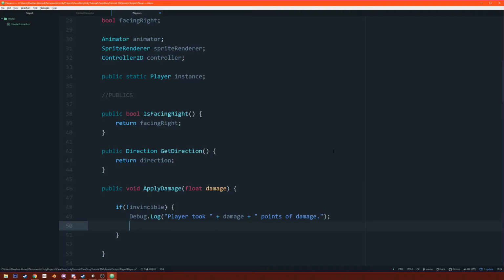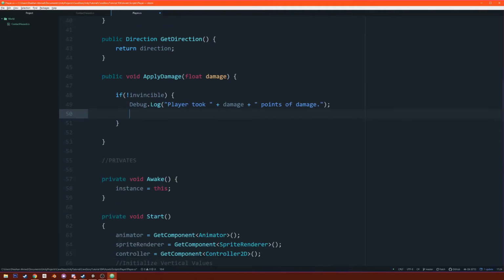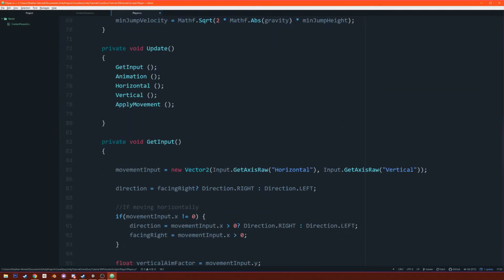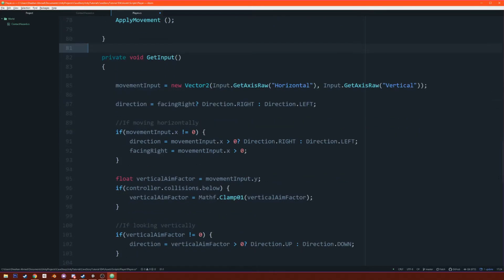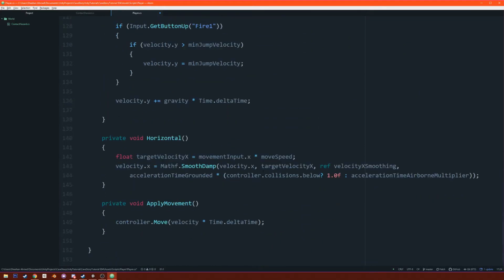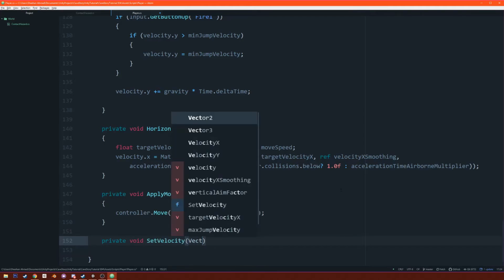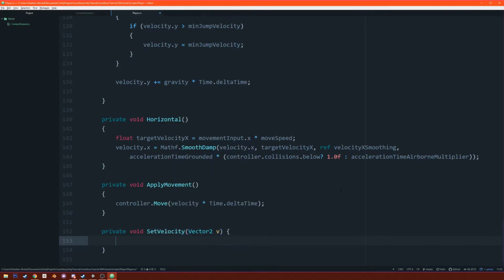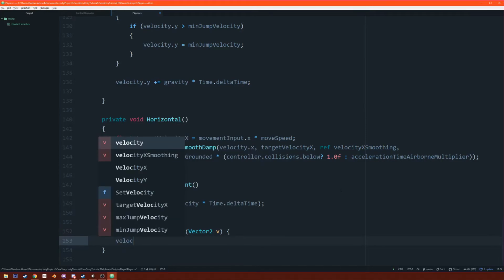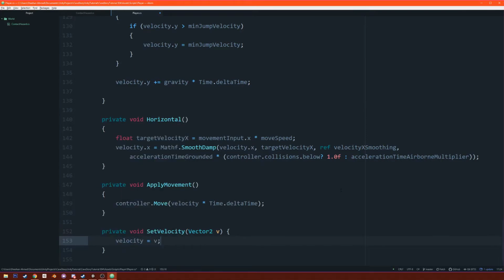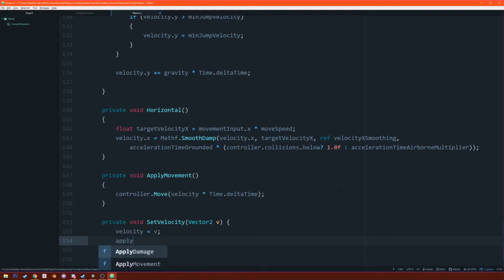So what we're going to do is we have to create a private function. We'll do that all the way down, because I want to put it after the update functions. Say private void set velocity. Then we'll take in a Vector2 v. Then we'll say velocity equals v, and we want to set force applied equals true.